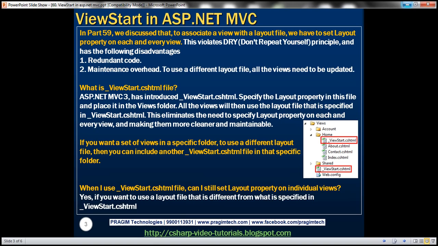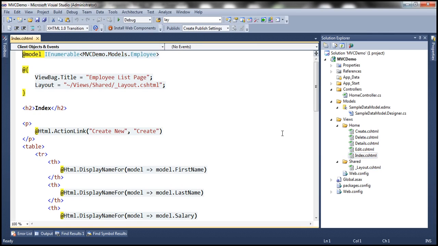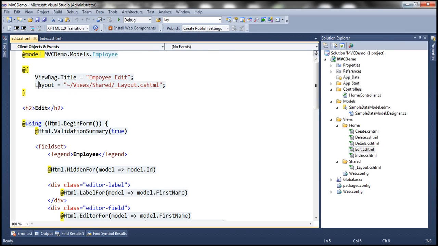In part 59, we discussed that to associate a view with a layout file, we have to set the Layout property on each and every view. If you recollect from the previous session, we associated this layout file with the index view, and to do that, we have to set the Layout property. And similarly, on the edit view, we have set the Layout property.